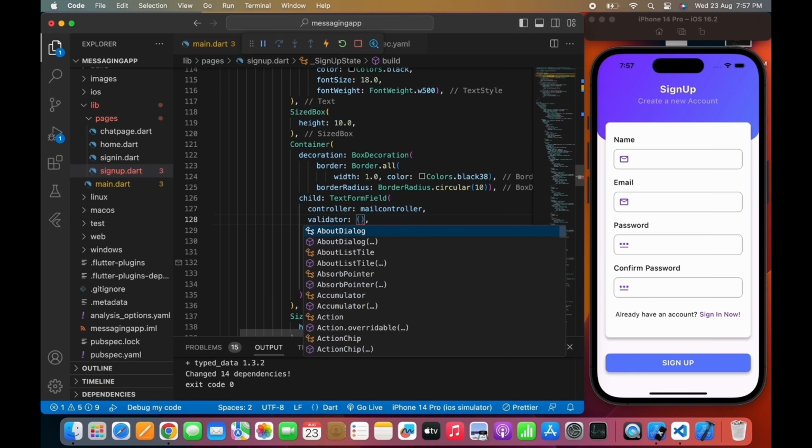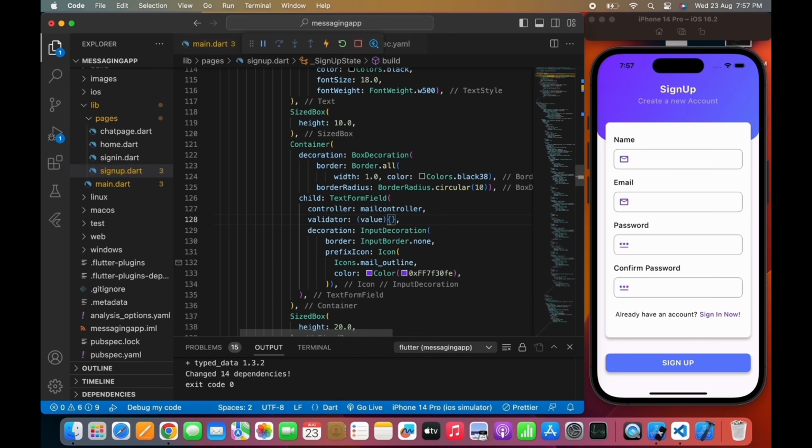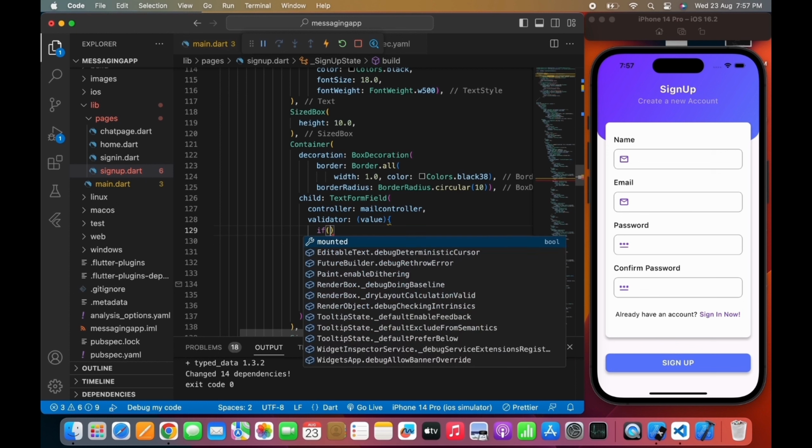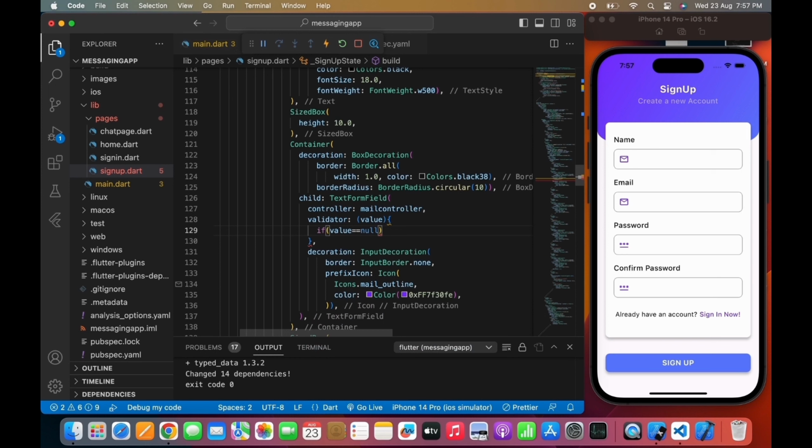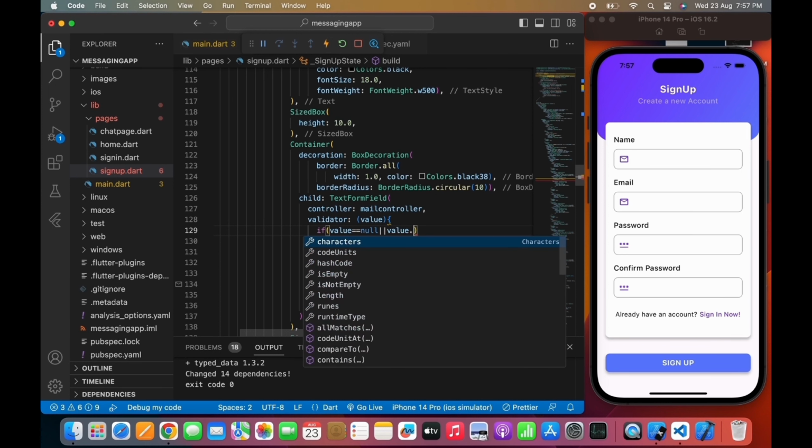Basically, I want to tell you the reason why I am using a validator here. It checks the value: if it is null or empty, it will pass a text that says please enter your mail.